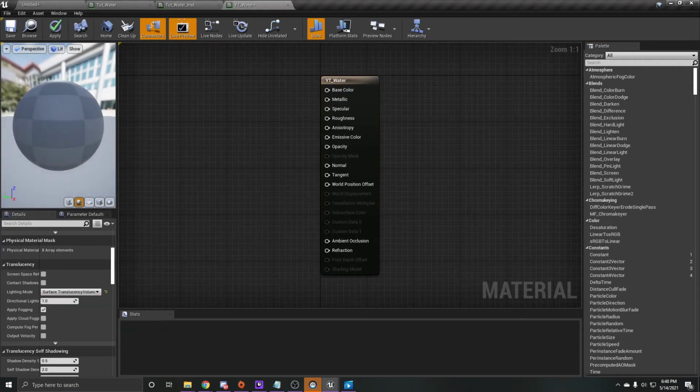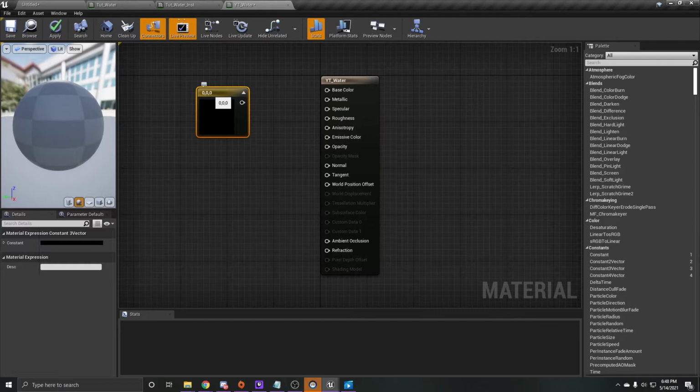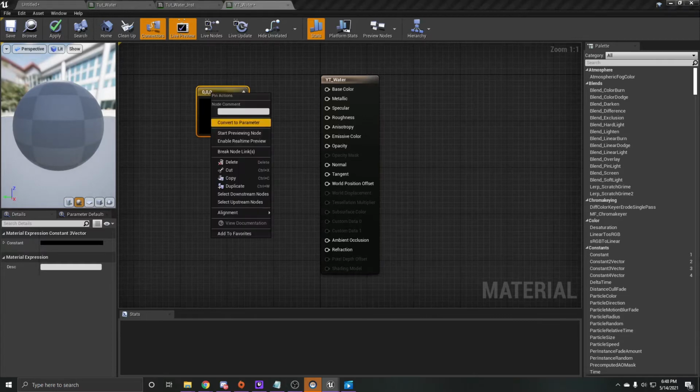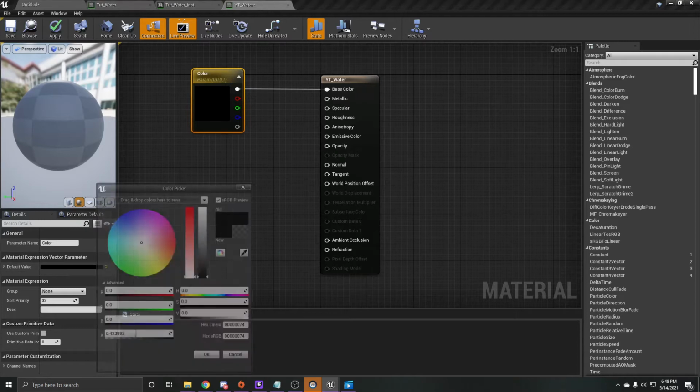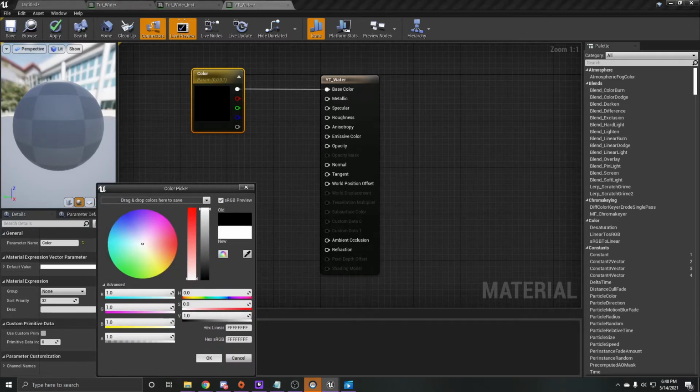Now, the base color, as usual, if you've seen in my tutorials, we're going to turn this into a parameter. You hold down 3 to get the color. We're going to call this color. Now, obviously we're going to hook that up. We're going to go over here, and by default, it should be white.